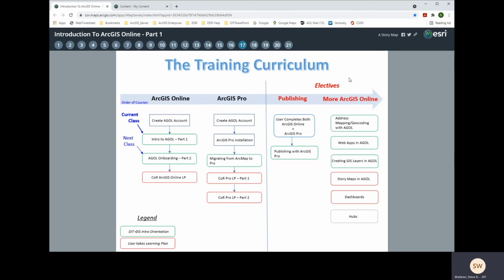Let's talk about the training curriculum. The way to look at this slide is it should be read in a left to right fashion. Over here on the left is ArcGIS Online from top to bottom. So you should have already had an ArcGIS Online account created, and you're currently taking the Part 1 class right now. When you're done, you should watch the video for the Part 2 class as well.